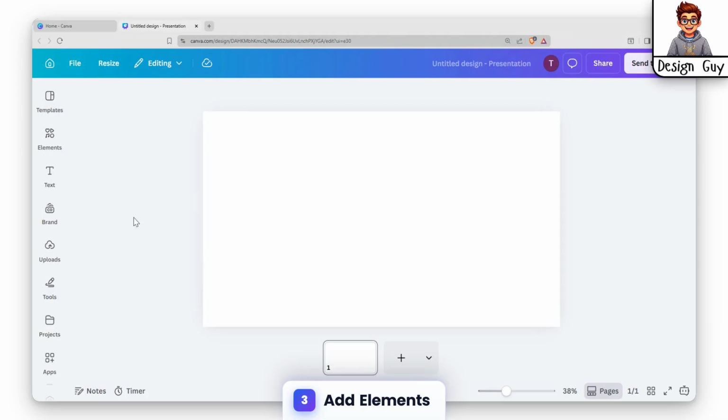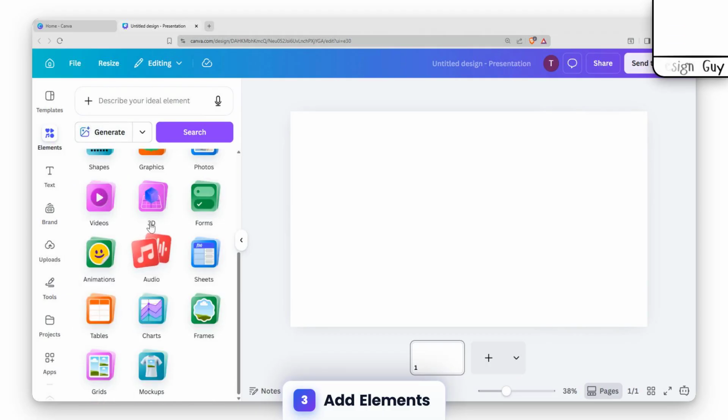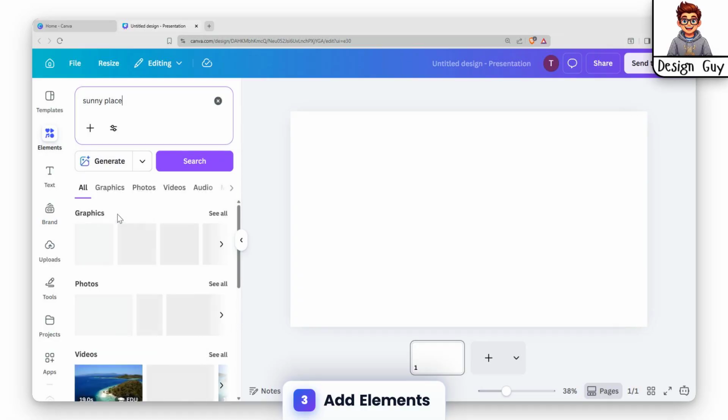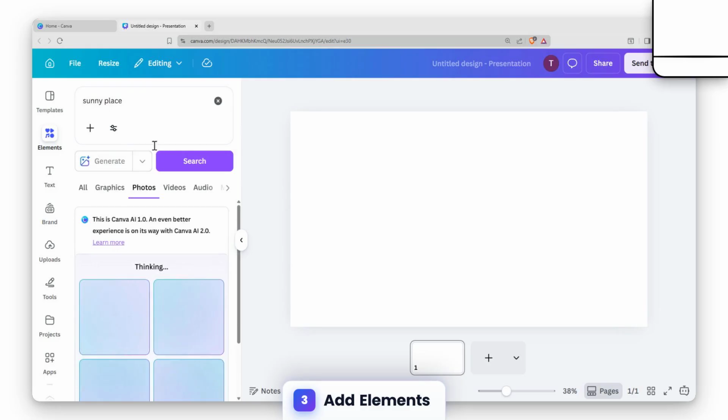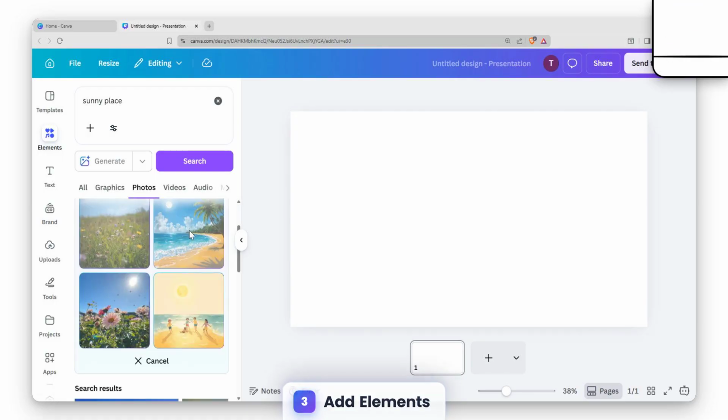To add an image, click in the empty space, then select Elements. Choose Generate from the menu. In the text box, type a description, for example, sunny place, and click Generate. The tool will create an image based on your description. You can generate multiple images by changing your descriptions. Use specific details for better results. This feature lets you add unique AI-generated images to your project quickly and easily, matching your creative vision.